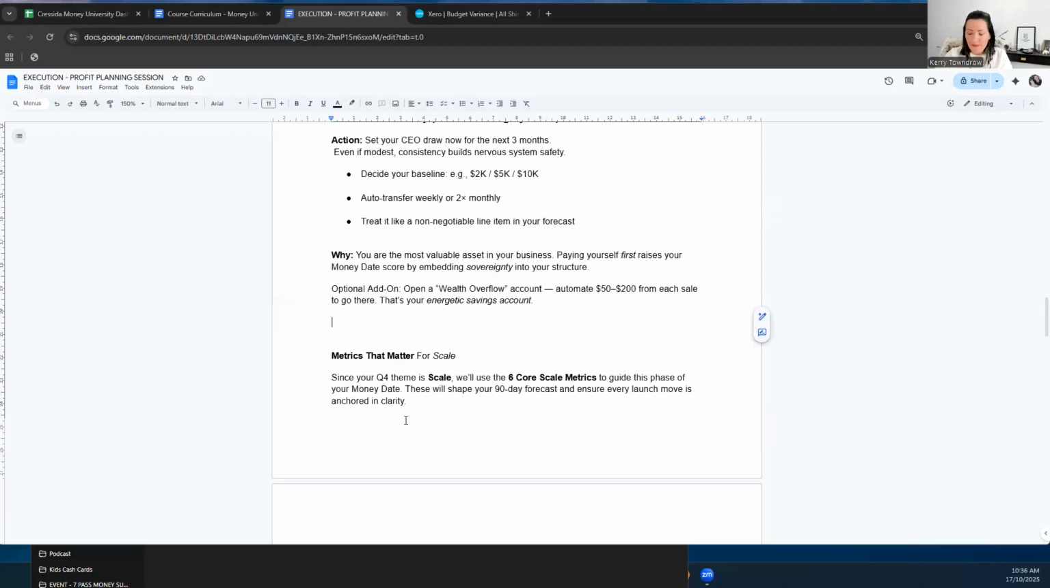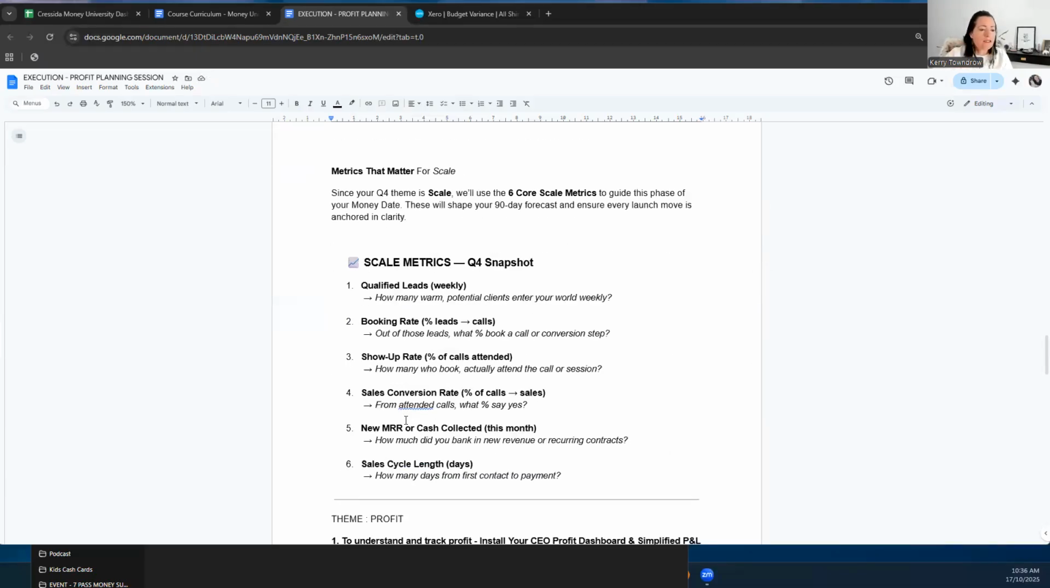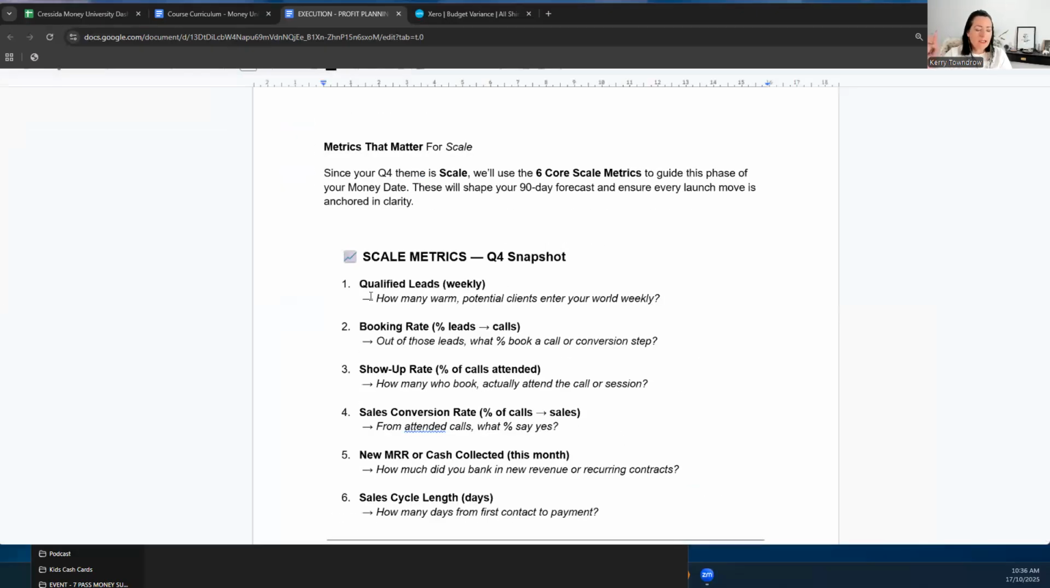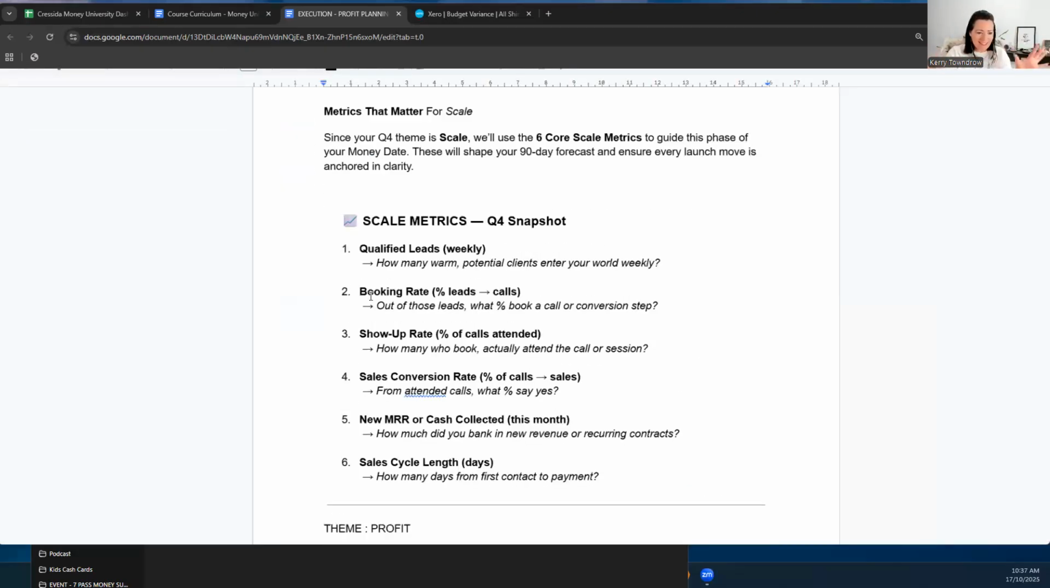And then afterwards, we're going to go through these metrics that matter. If you've chosen the scale, which is launching your new offer, the metrics that are relevant to scale. Now, again, the CFO Black Book has all this already pre-built inside. So all you have to do is say, I'm choosing scale. What are the metrics that relate to me? And this is the scale.